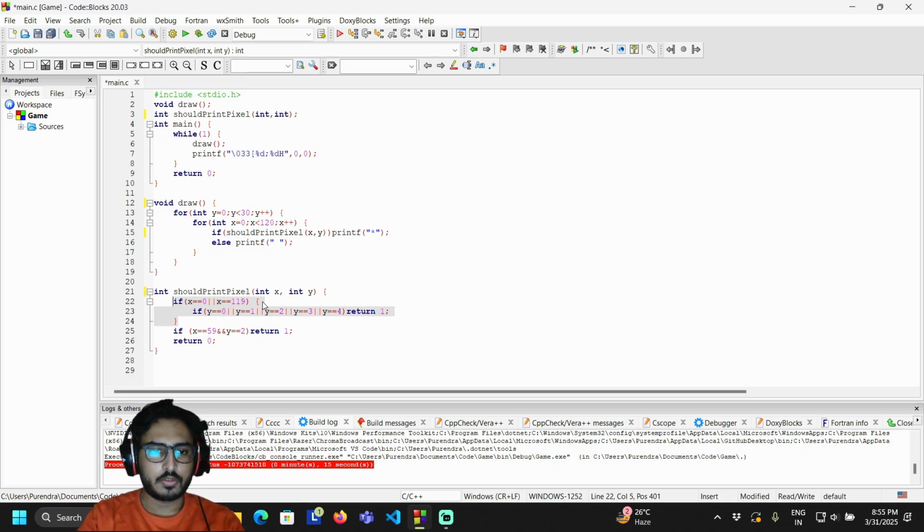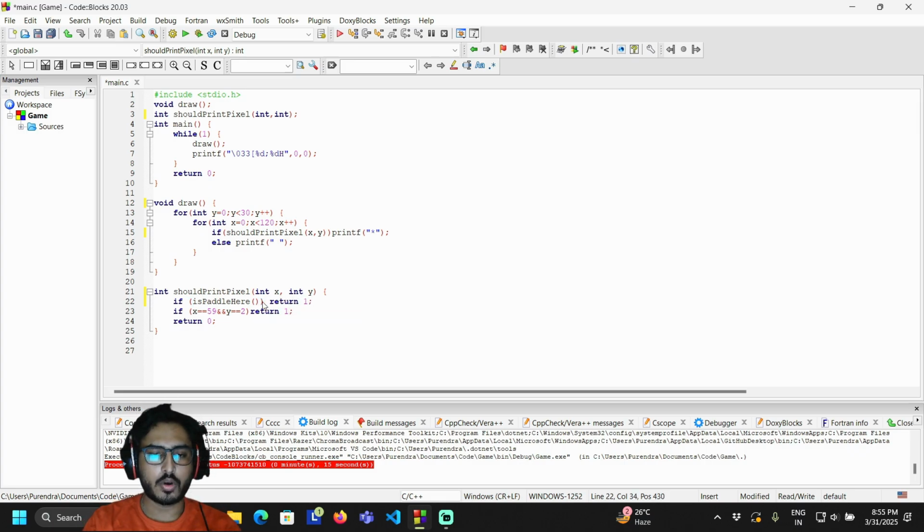Here what we're gonna do is we're gonna just say if is paddle here, and if the paddle is here, we're going to return 1. And now we have to define this function. So what inputs will this function take? I think we should give it a paddle. I don't know what paddle, but let's say we have paddle 1, x and y, or is paddle here, paddle number 2, x and y. So if paddle number 1 is at this position or paddle number 2 is at this position, then we have to draw a pixel, else we don't have to draw a pixel.